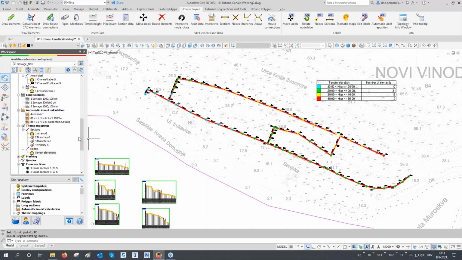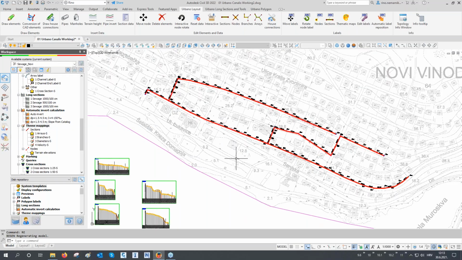Okay, to delete it, you can delete it like I showed you before, or you can click here on the main root of the function and just say remove theme mappings from the drawing. Okay, so these are the theme mappings.